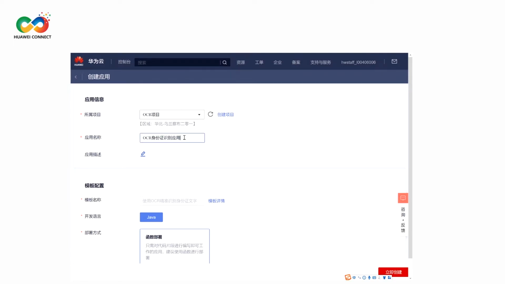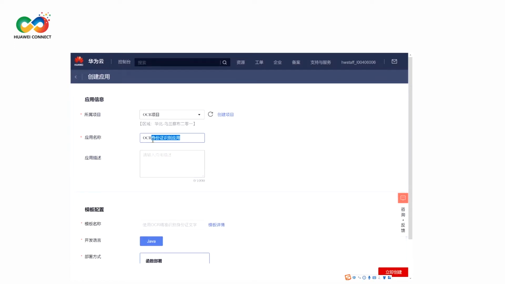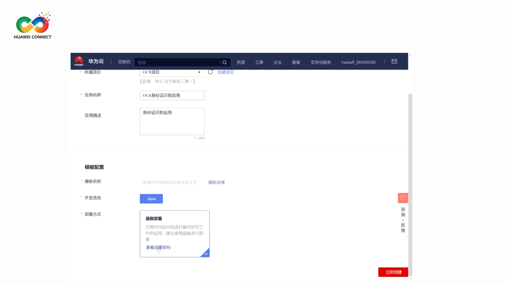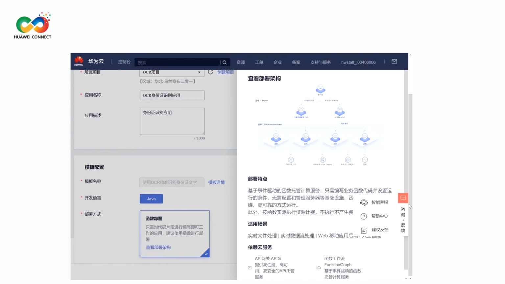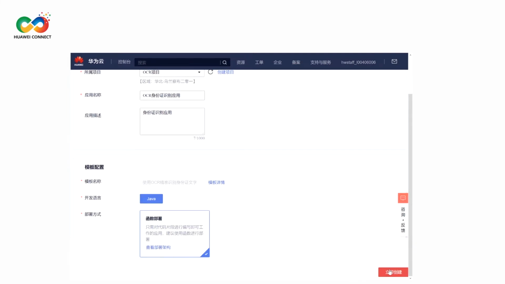Enter the app name, say OCR identity recognition, then description, say identity recognition. Click View Deployment Architecture to check out the typical deployment architectures for serverless cloud-native apps. Click Create Now to create the app.